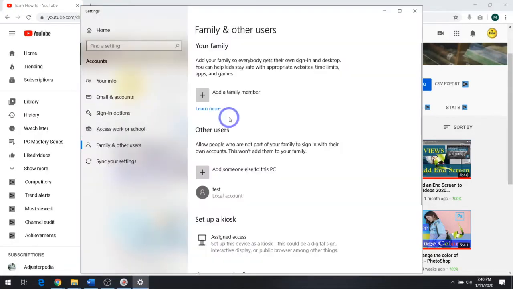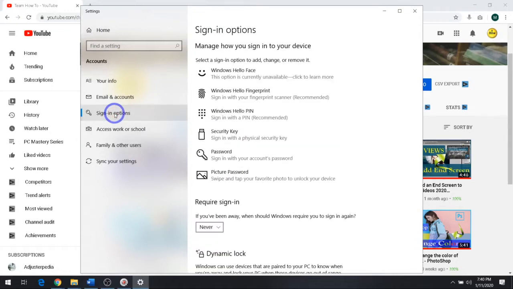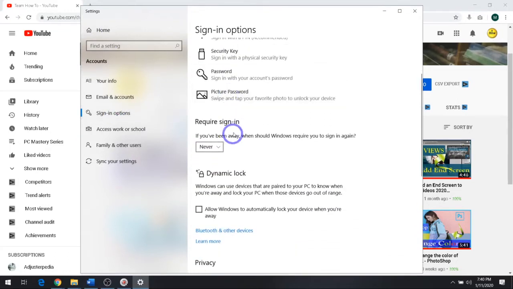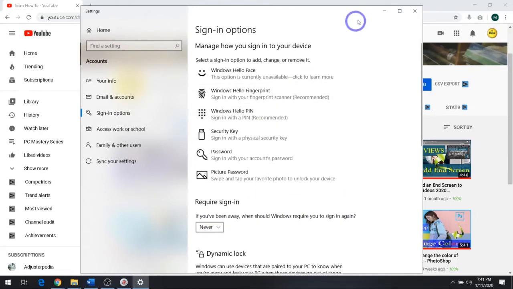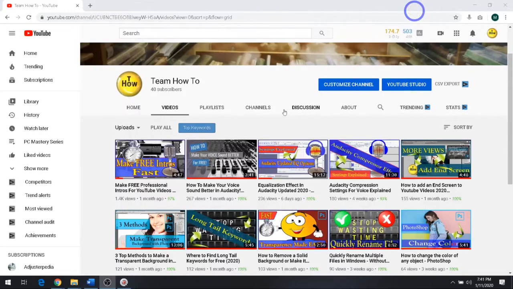When that comes up, what we're going to do is on the left over here, we'll click the Sign-in options. And on the right, you just scroll down until you see Require Sign-in. And what you want to do is make sure this is set to Never, or you can also have When PC Wakes Up from Sleep. We're going to click Never, and then we'll just get out of there. So we can hit Exit. This has an auto save feature, which is awesome.